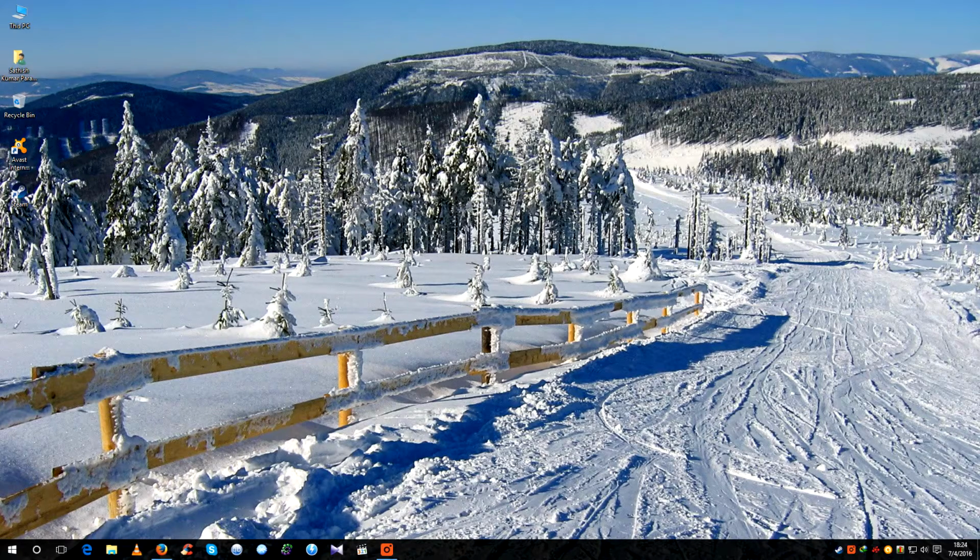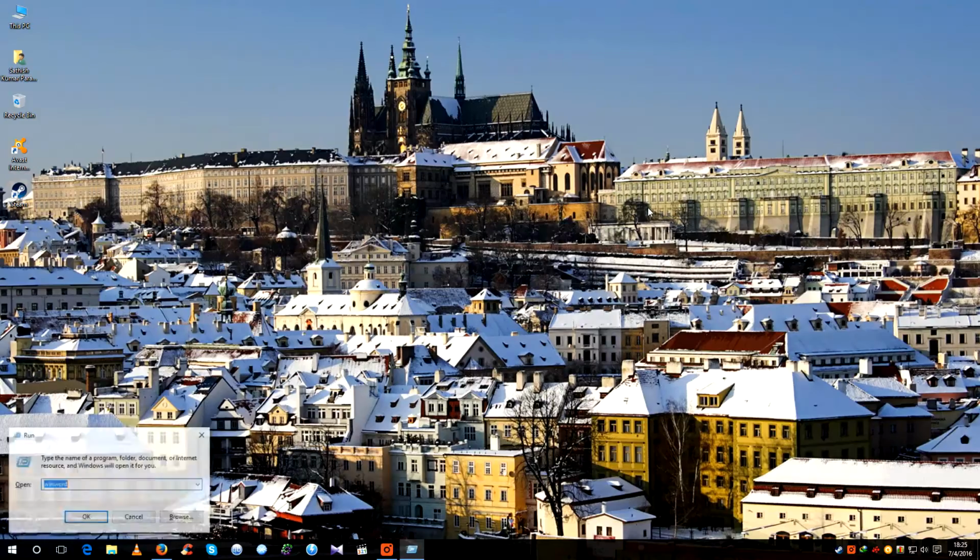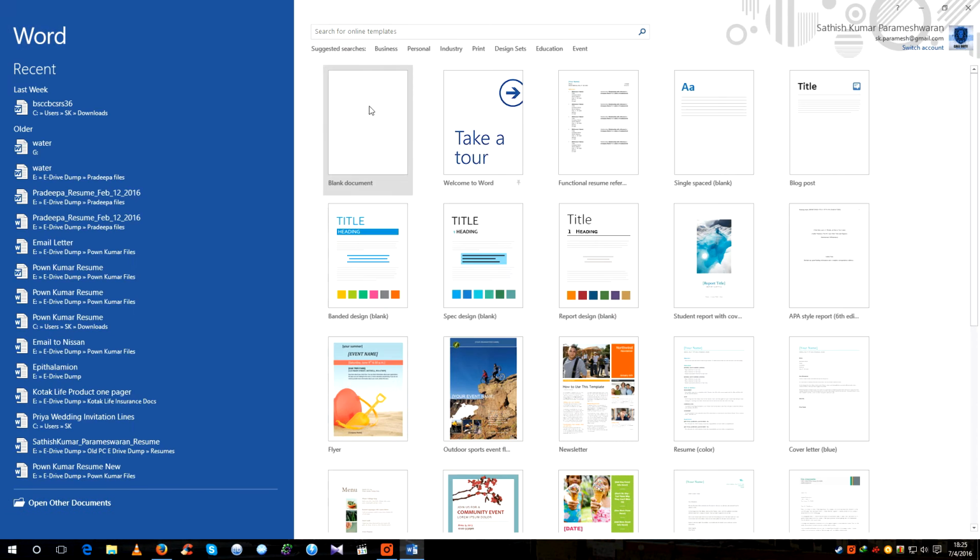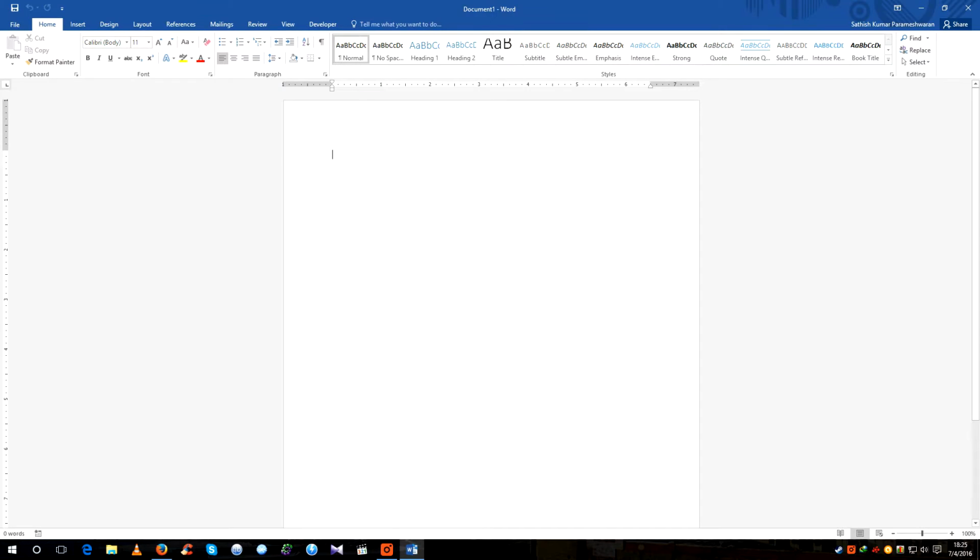Today in this video we are going to see how to make Microsoft Word 2016 load a blank document with your favorite font face and font size. Let's see how to do it. Open Microsoft Word 2016 blank document, and in the top you can notice by default Microsoft Word 2016 loads with Calibri body font face and a font size of 11.